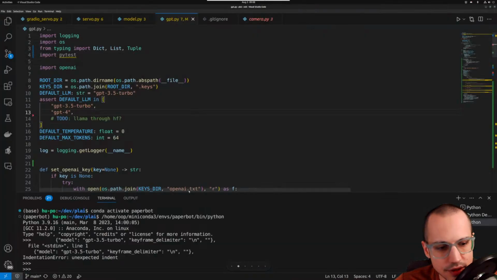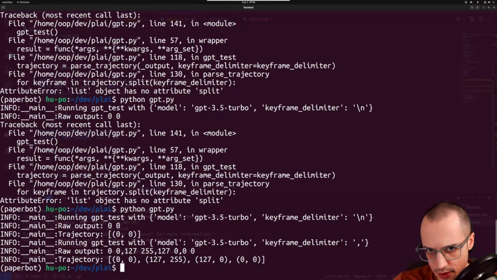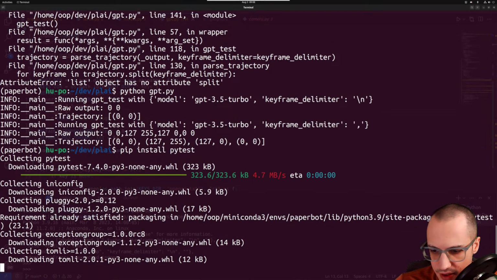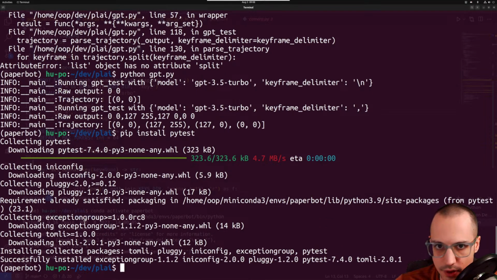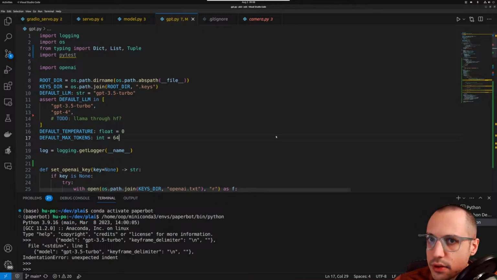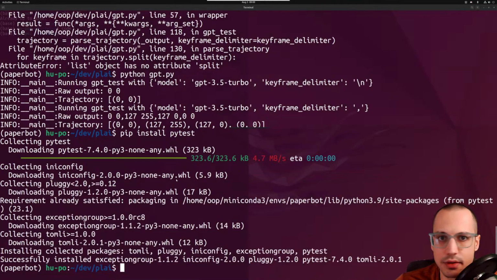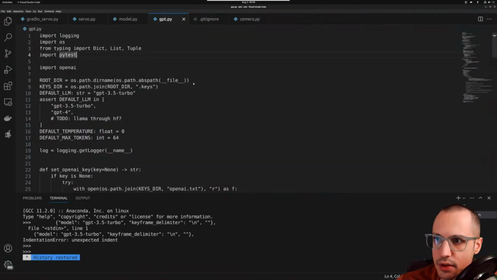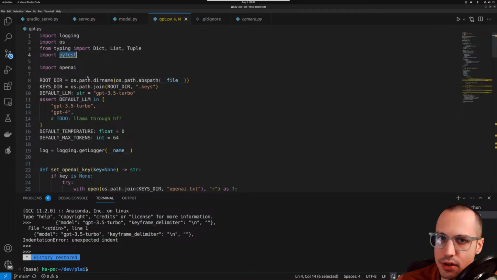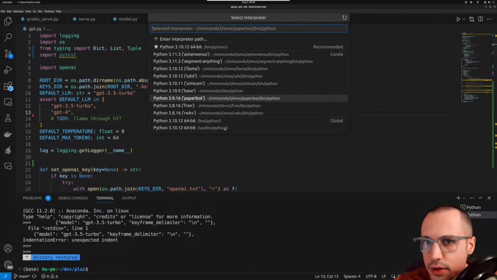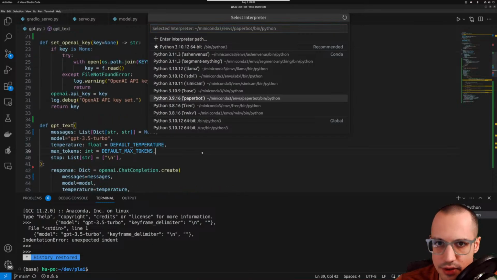We're running this in the Paperbot environment, so let's make sure we have that. Pip install PyTest. All right, now we got it. I think we gotta close this. So Alt F4, and then let's reopen. And now PyTest should load. Yeah, there you go. Okay, perfect.